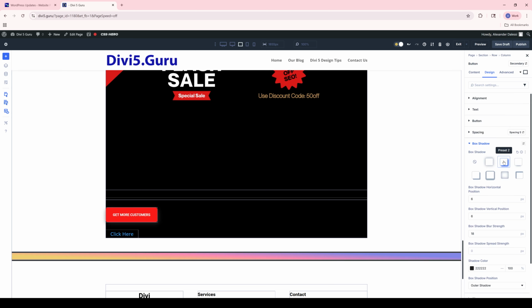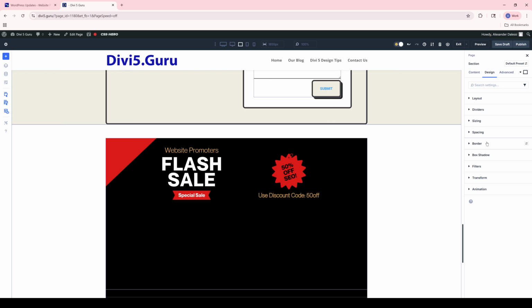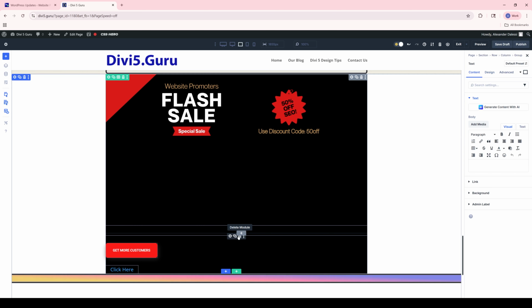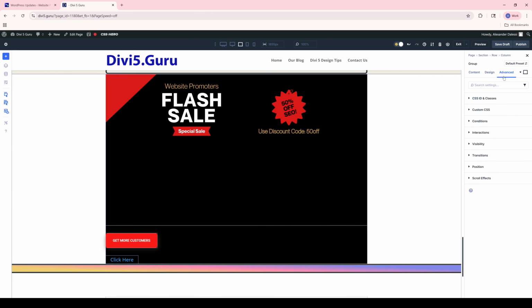For the section, I'm going to use the spacing 5 preset. So all the spacing, specifically the padding, is removed from all sides of the module. We don't really need the text module here, so I'm going to delete it. And this row here, or this group, spacing, I'm also going to use the spacing 5 preset.